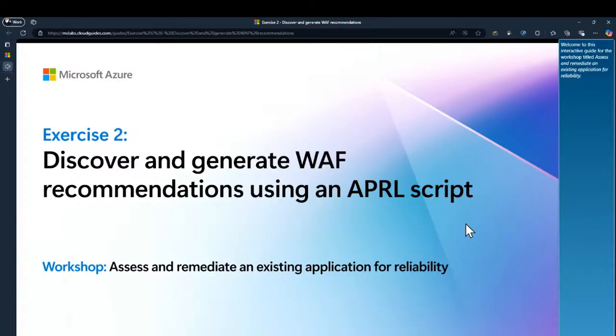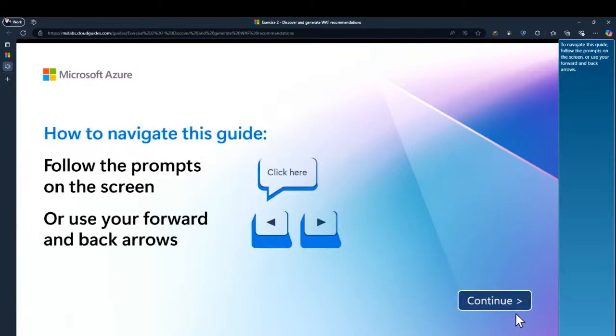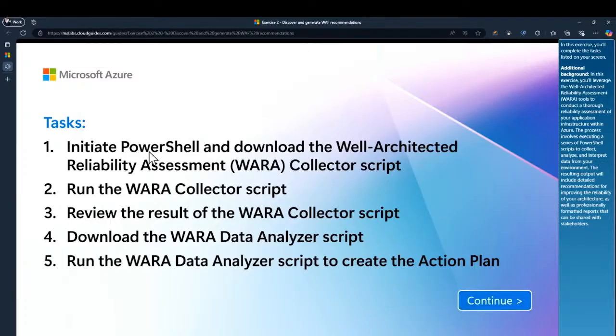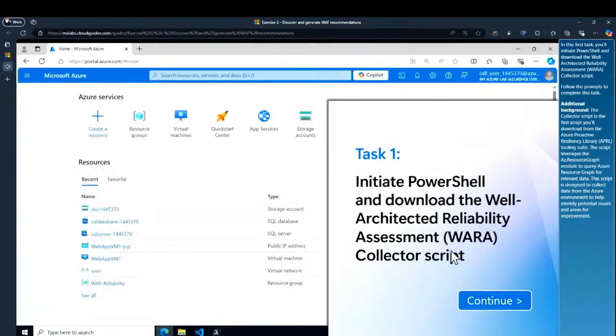In here, as you can see, this is an interactive guide. Again, you're going to get access to do this later. In this interactive guide, we're going to initiate a PowerShell and download the Well-Architected Reliability Assessment collector script. We're then going to run that script, review the results, and then download the data analyzer script, and run that against an action plan. So let's go through and do this.